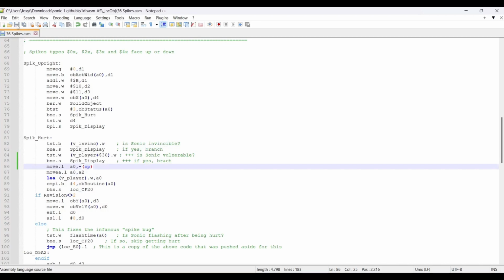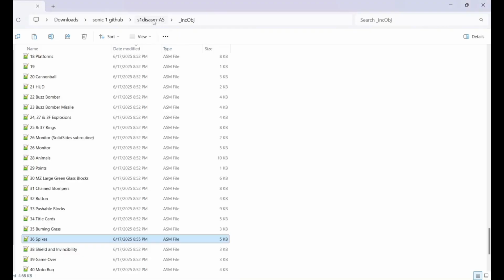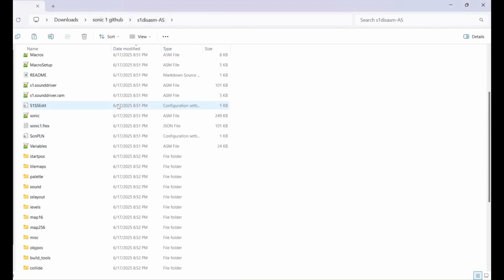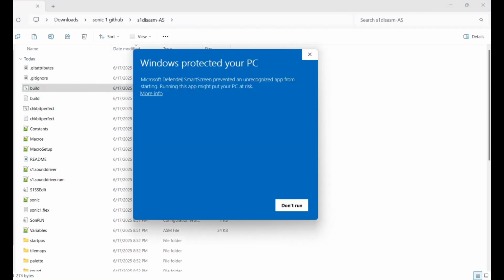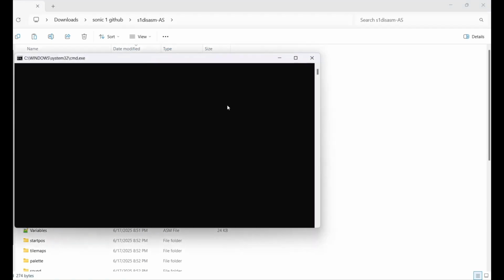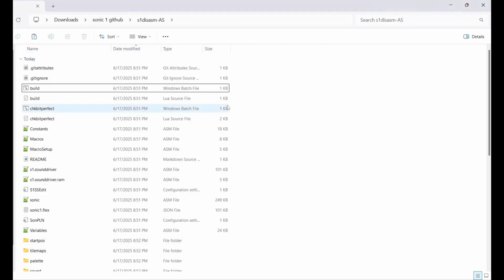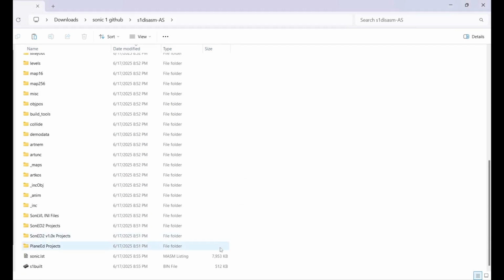So we're gonna hit the save icon up there, and we're gonna go back to over here, and we're gonna look for something that says build, which is this right here. Now sometimes you might get a pop-up saying Windows protected your PC. Don't worry, this is safe. Just click run anyway. And what it's going to do is basically build a ROM of Sonic 1 with the spike bug fix, which if we did it successfully, it'll look like that. And if we look right here, we see S1 built.